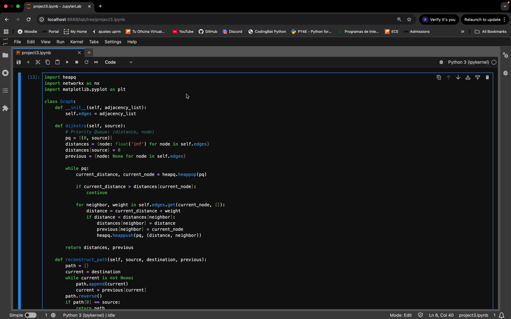For this project, I selected the Dijkstra algorithm because it is efficient for weighted graphs with non-negative edge costs, which matches the network used in this project.